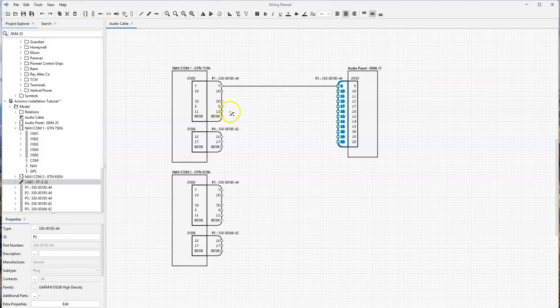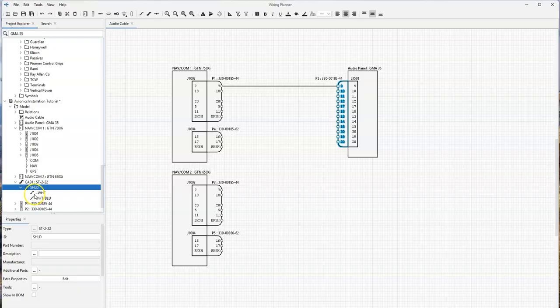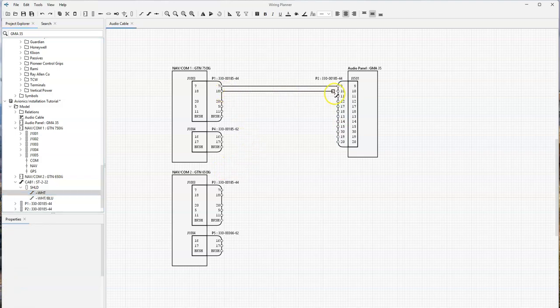When I lay down the first conductor, it creates an instance of that cable in my model. If I expand that instance, the first conductor that I just laid has a tilde in front of it, indicating that it's been used, but the second one is unused. So I'm going to grab it and make the next connection with it.